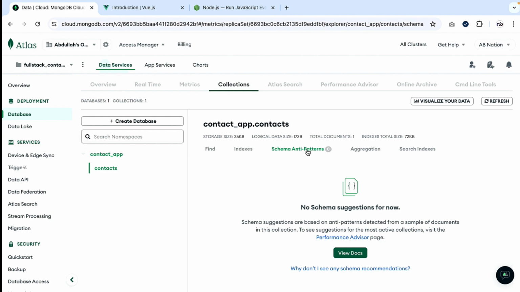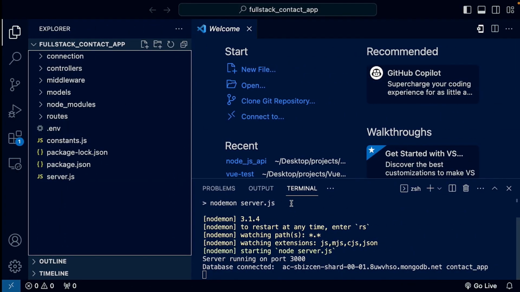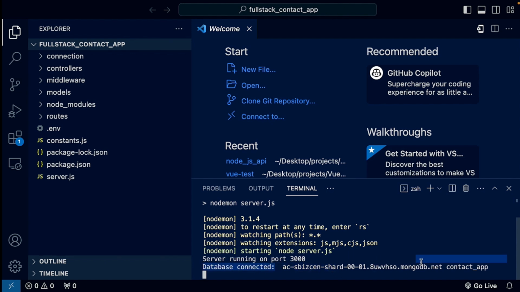If I go back to my Visual Studio Code, you can see that my project is all up and running on port 3000, and the database is connected with that connection string. That's the name of the database, which is contact_app. So my project is up and running.